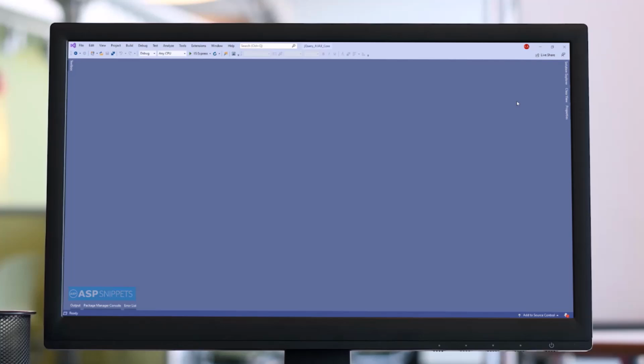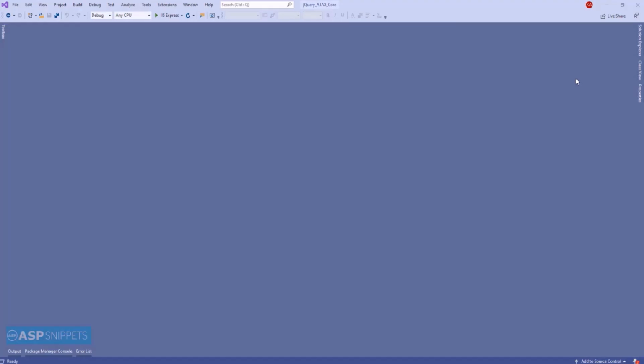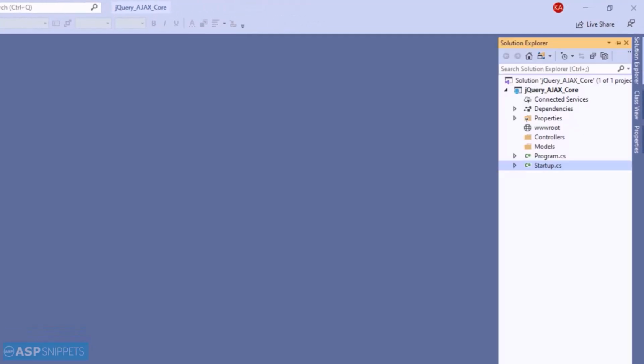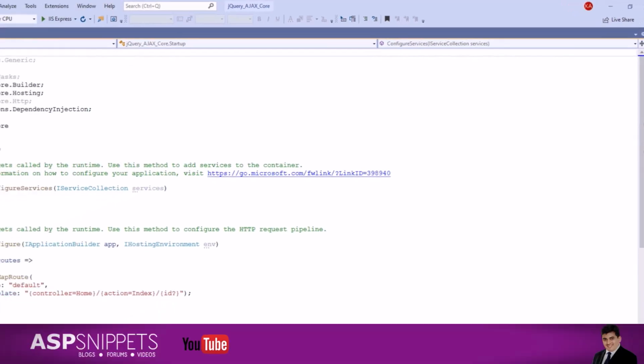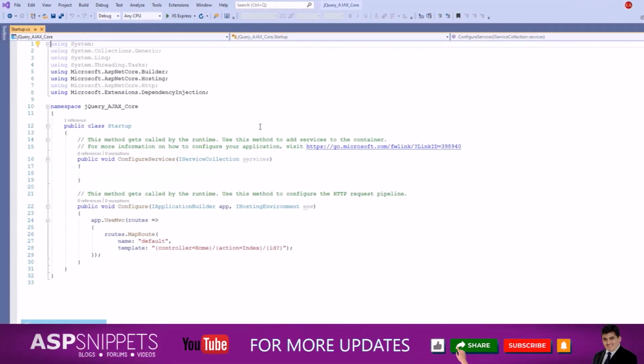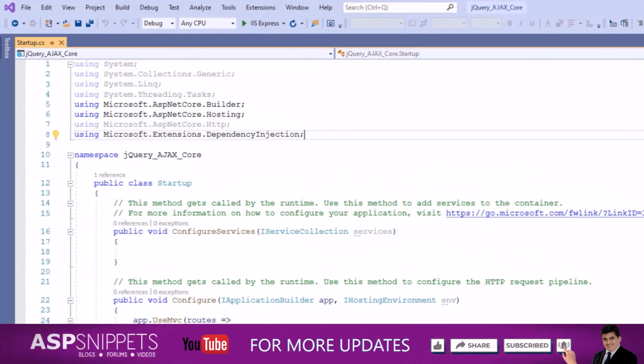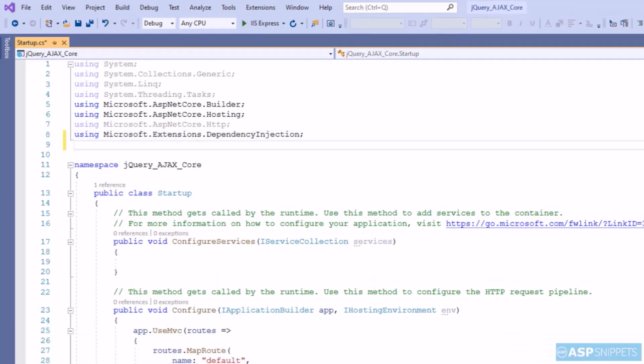Today I'll teach you how to use Newtonsoft as JSON Serializer in ASP.NET Core. So let's start. First I'll open the Startup.cs class. So here I am adding a namespace Newtonsoft.Json.Serialization. Now let's move to the ConfigureServices method.